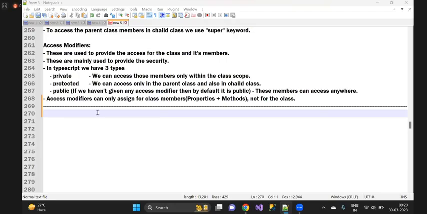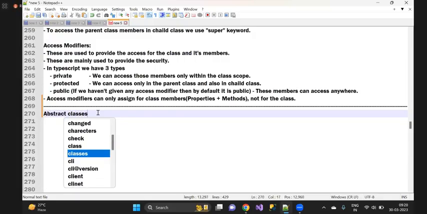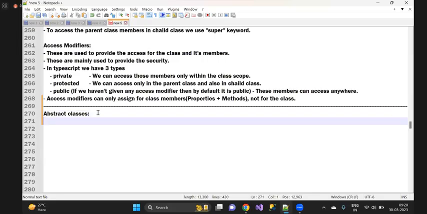Okay. Now in today's session, we will be understanding how to work with the next concept, that is abstract classes. The next one is abstract classes. Now, what is meant by an abstract class and in what scenario will we be using it? I hope you have an idea about how we work with abstract classes in your Java and C#.NET programs, right?